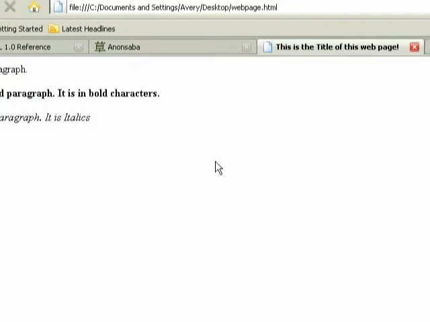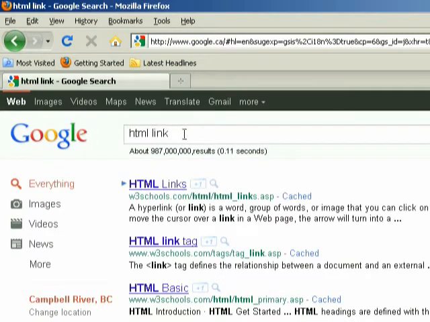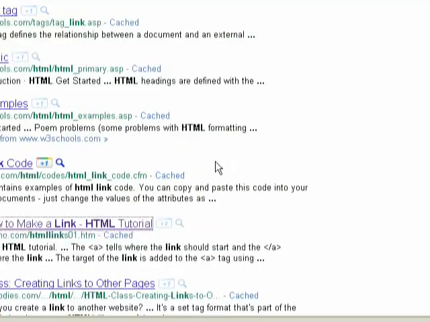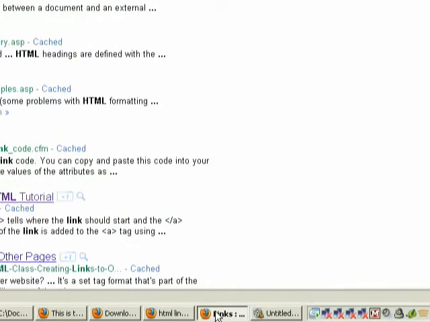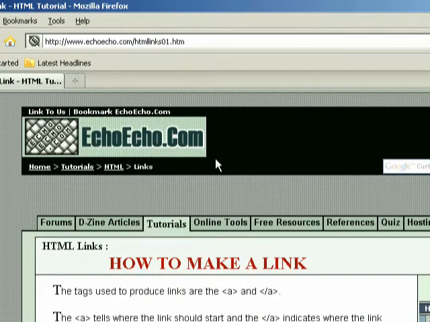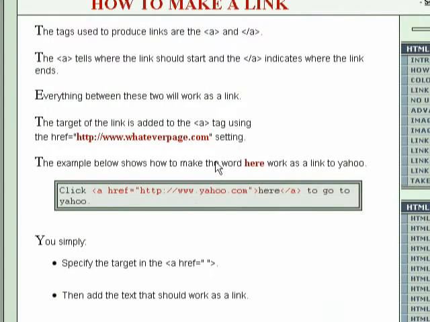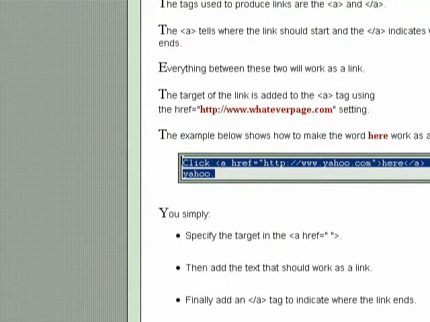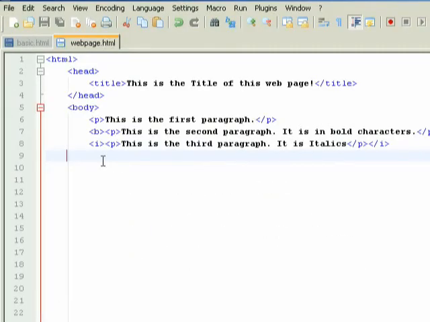So now let's Google something, and I've already Googled it. HTML link. Say I wanted to know how to make a link in HTML, the HTML code for a link. And I've already opened up a page, and it says how to make a link, and it tells you exactly how to make a link in HTML. So here, I'm just going to copy their code, and I'm going to add that to my web page. And I'm going to put it in a new paragraph even.